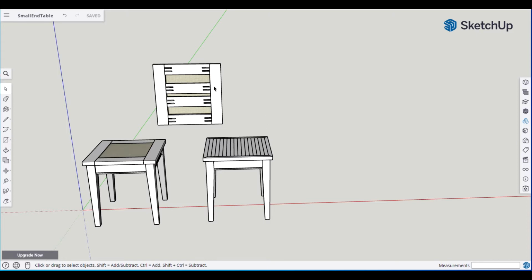Now, as you can see here, I do have another item, and this is the underneath of this tabletop, because when I was designing this tabletop in SketchUp, I did not suggest where to put pocket holes. So here is my suggestion for putting pocket holes to hold this tabletop together.